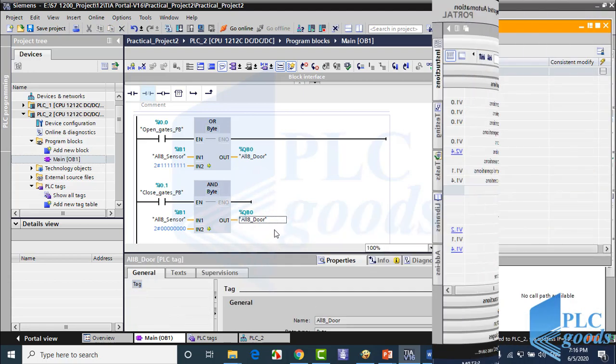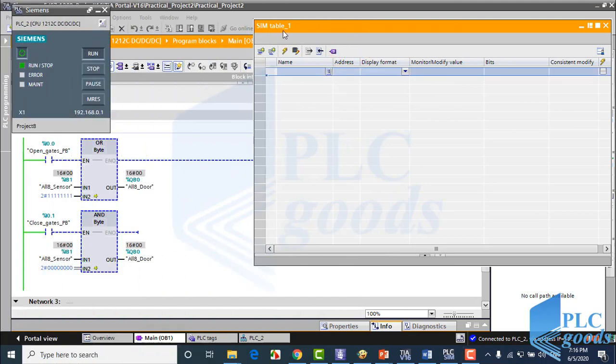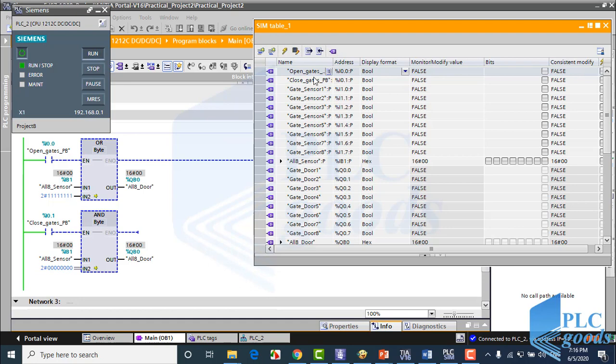Let's test this program with the sim table. We have learned to use this table before. Alright, these are my defined tags. As you see, each sensor opens its gate. If I press the open push button, all gates will be open. And if I press the close push button, all gates will be closed.